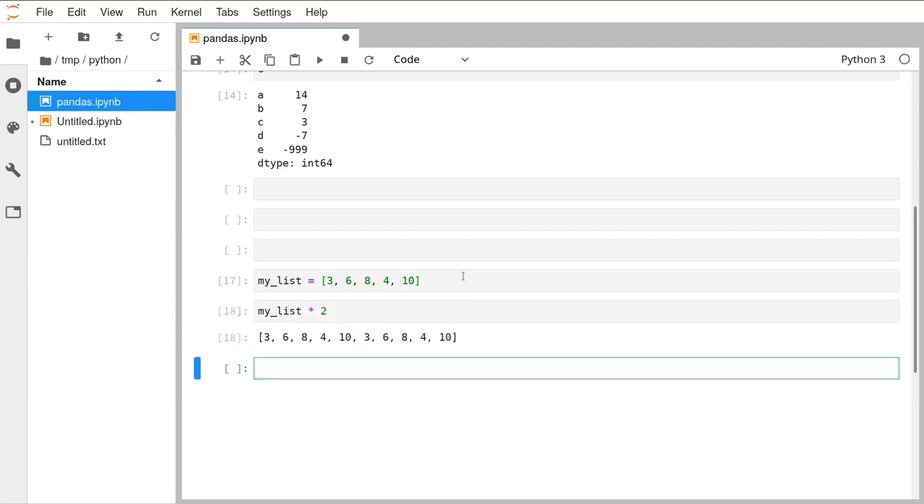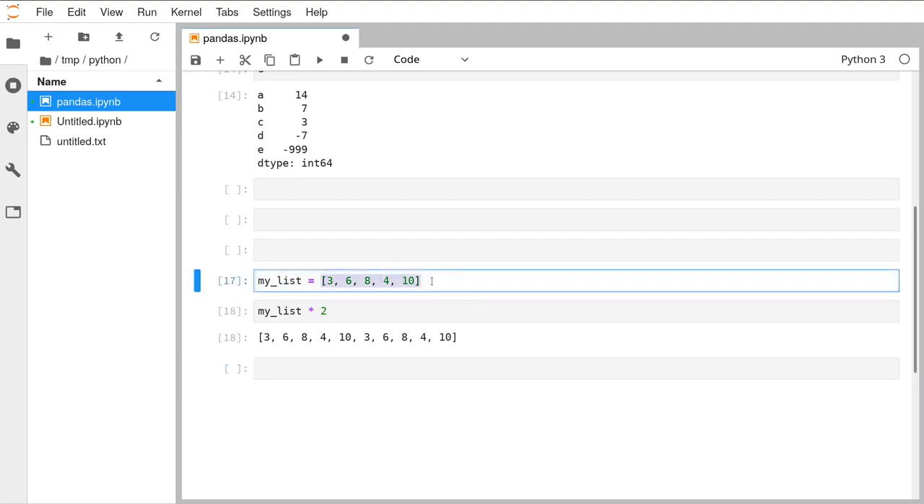Oh, that's weird, isn't it? Because this is a built-in Python list and not a series, it isn't making the assumption about it being numerical data. A Python list is just designed as a container for information. So what it's actually done is it's taken our list, 3, 6, 8, 4, 10, and it has doubled it in the most literally minded way you can imagine. It has just repeated itself again.